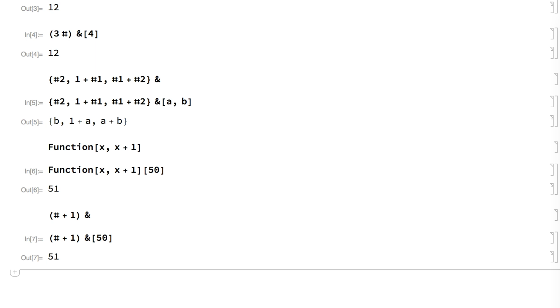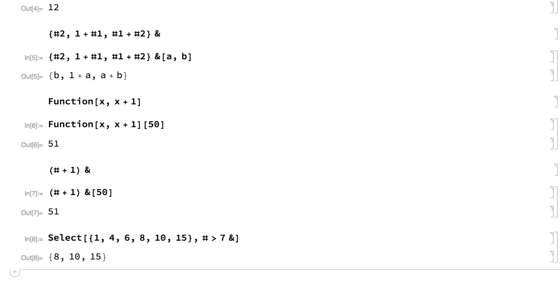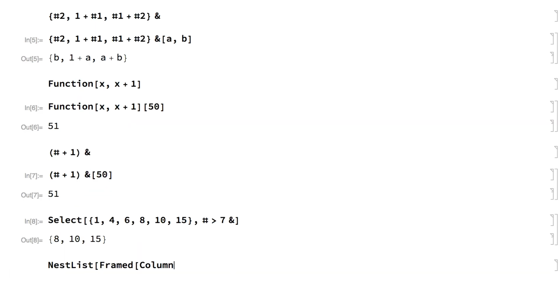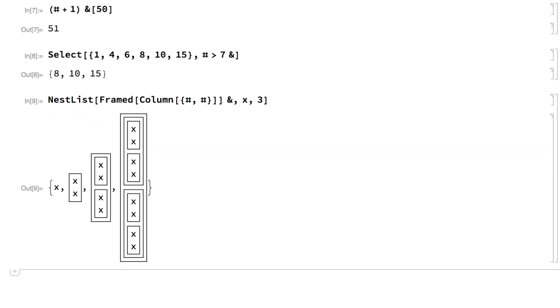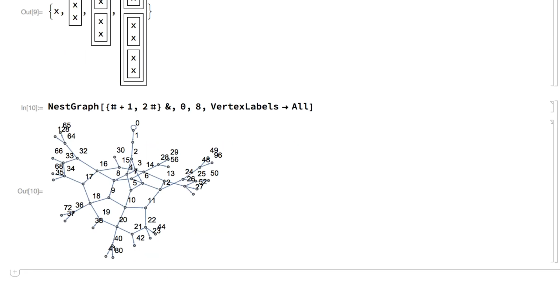Pure functions are often convenient to use in functions that apply functions. For example, this shows a pure function used in the Select function to pick out elements bigger than 7. And this shows a pure function used in the NestList function to create a simple recursive program. And here is one last example showing another recursive program where it is convenient to enter the recursive function, the first argument in NestGraph, as a pure function.